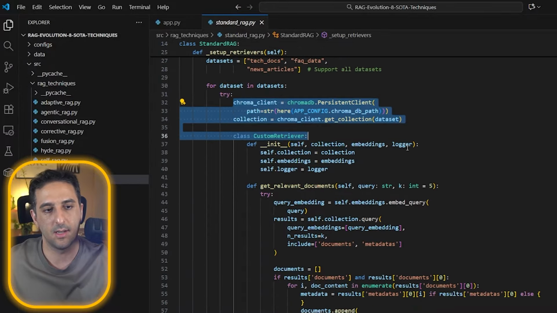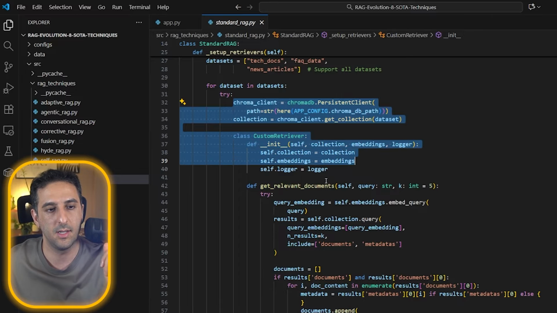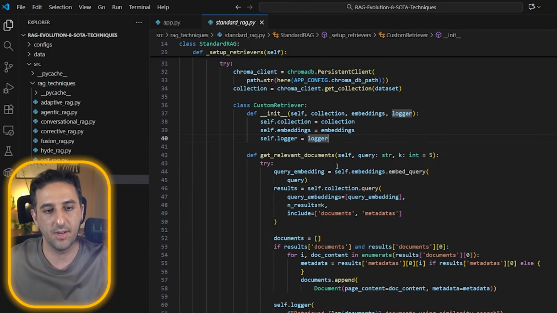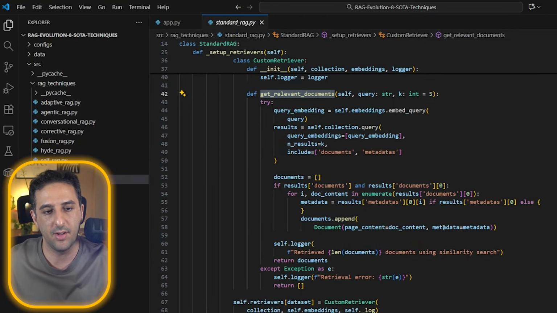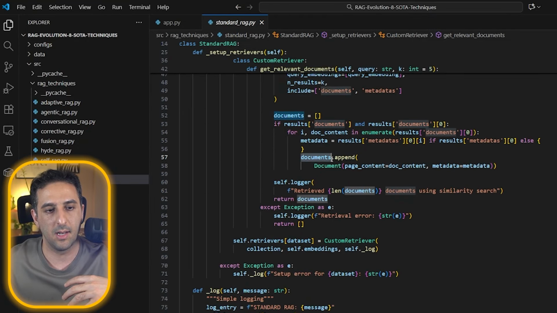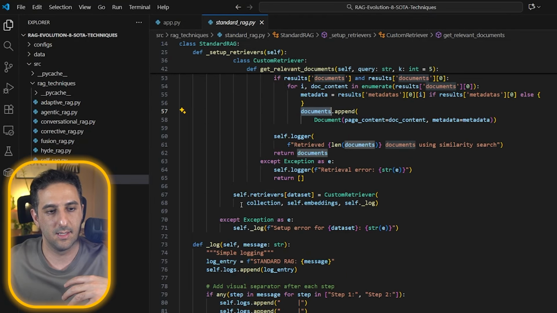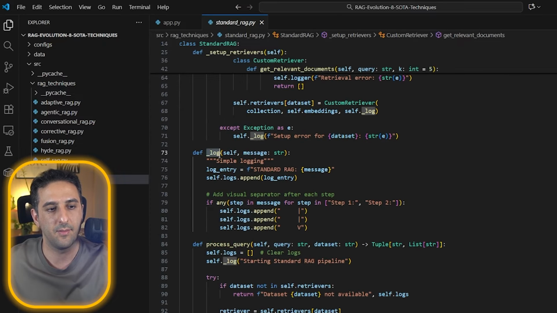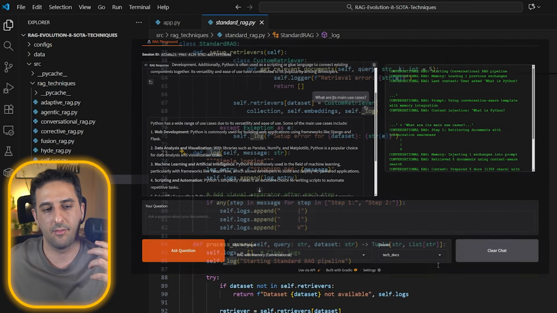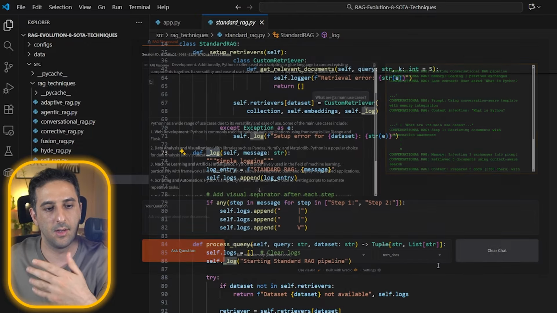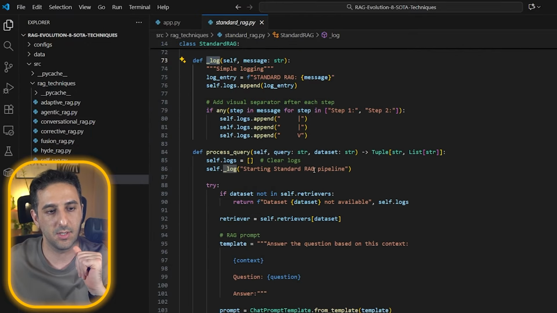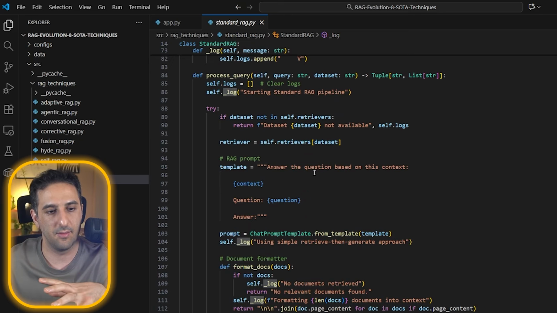Then we just use the user's query to perform the vector search on our vector database. This is where we do that task, get relevant documents. We fetch the documents and we collect them in a list, and we return the list in the end. Then we have the log method. This is for showing all those steps in the UI to you, the extra steps on how each method works. We have process query that essentially does everything for us.